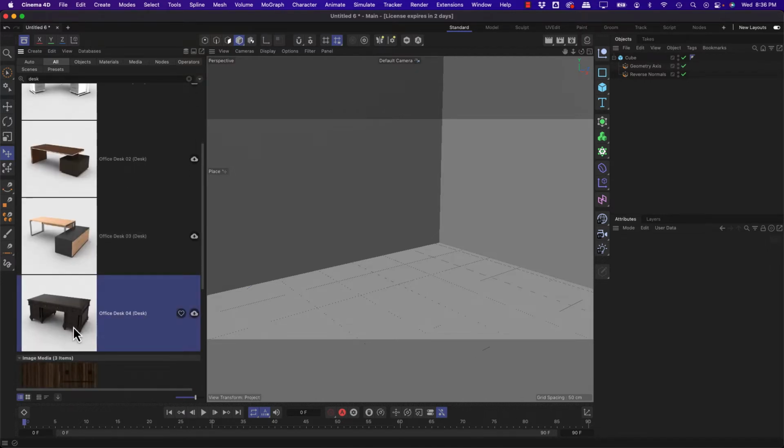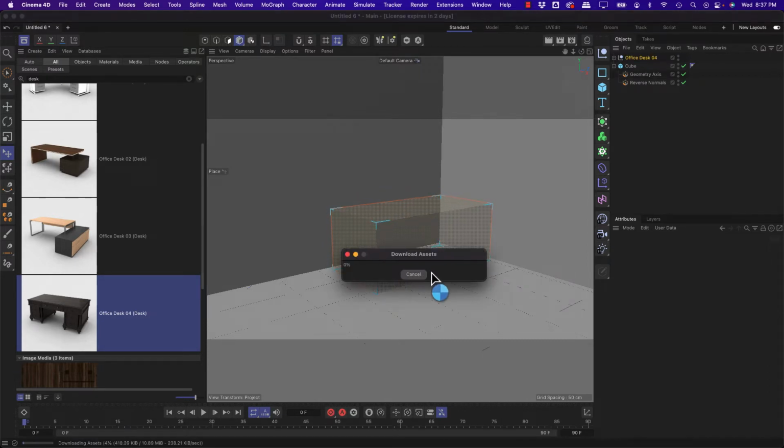I'm going to say this is a home office. So this desk right here, desk 4, seems like a good candidate. I'm going to drag it into my scene, and you'll see that I'm actually able to drag this sort of bounding box for what the shape should be, even though it's not already downloaded yet. So this is a pretty nice feature. I'm going to drag and release. And you can see that it's downloading here.